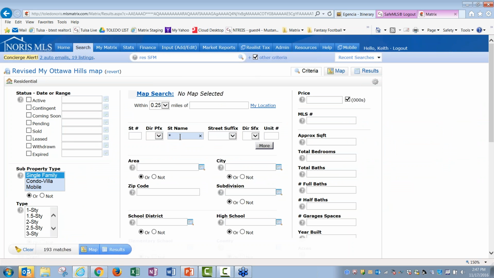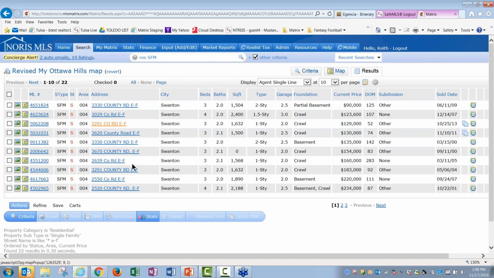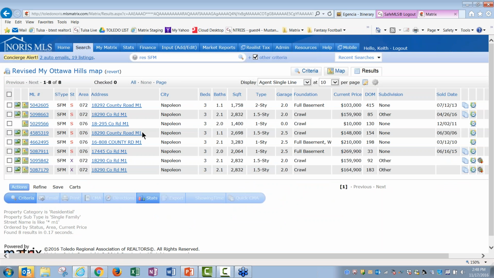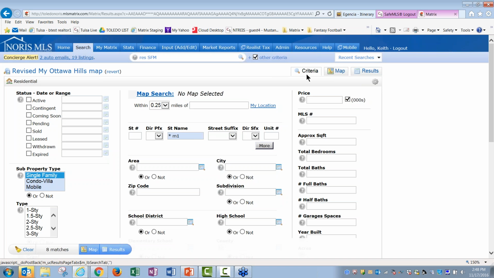Someone even asked me, what about County Road E-F? Well, asterisk space E-F. And then if I go to it, I get all roads on County Roads E-F. Or M1 or M2, same way. You can get it that way. Let's do M1 real quick here. And there you go, M1. Okay. So that's searching.